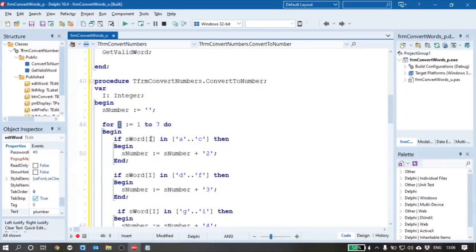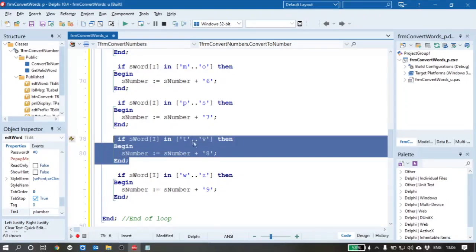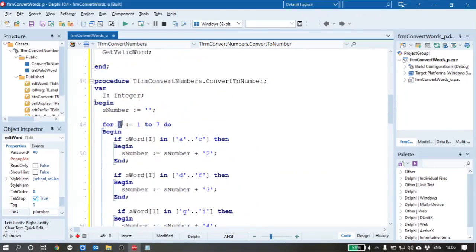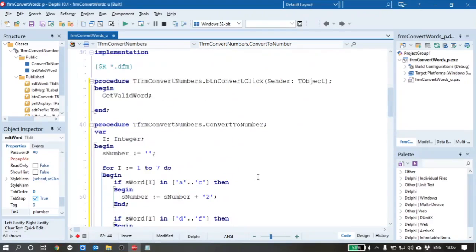Then I will become 3. It will start checking the third character of the word plumber, which is a U. Right? And it will continue ignoring until it gets to this one. Yes, this one over here, where between T and B is the letter U as well. So it will add an 8 to S number, and it will then carry on all the way until we reach 7, and the word is done. And that's it. Okay, that is how we convert it. It's done now.